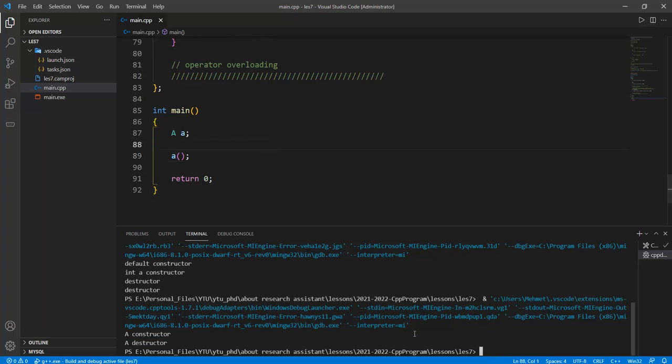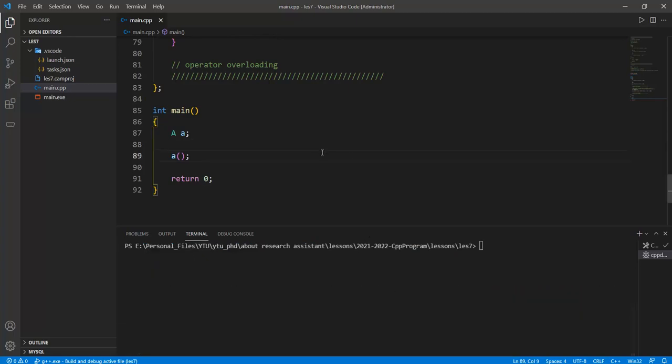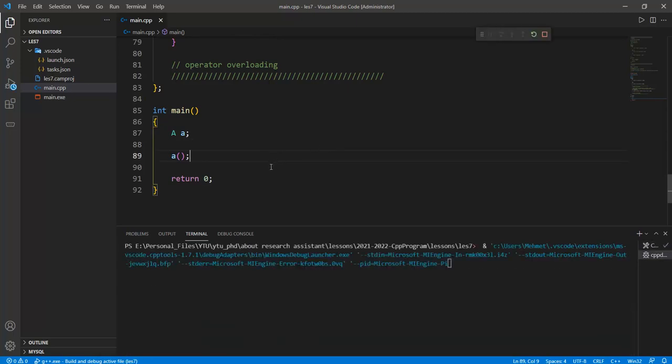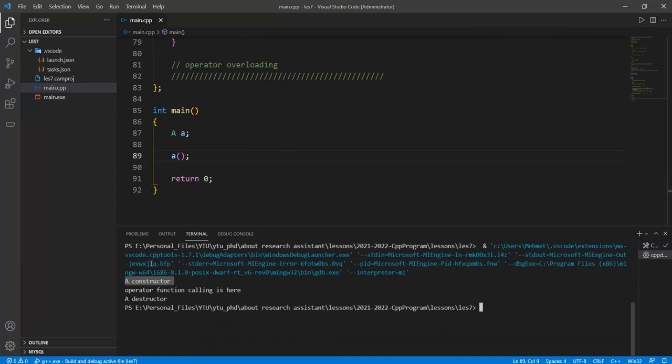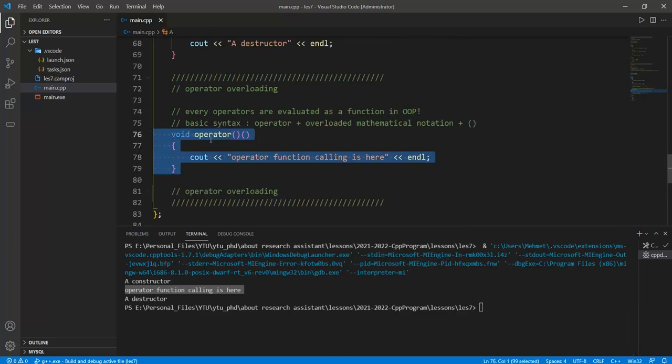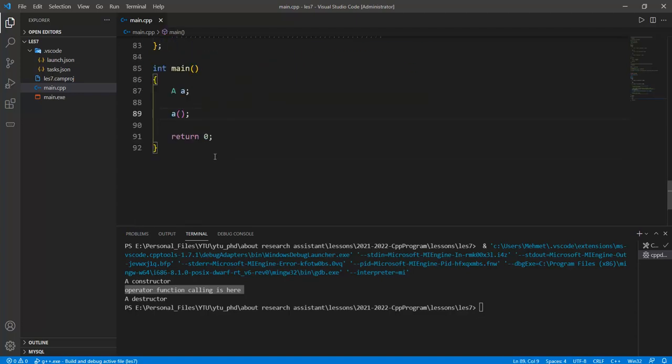Okay, and so if we push Control F5 here, a constructor is called, because the default constructor constructs the whole variable or RAM location in the CPP programming language. And then, if we have this kind of information here, this operator function calling is here, with the definition of these terms.